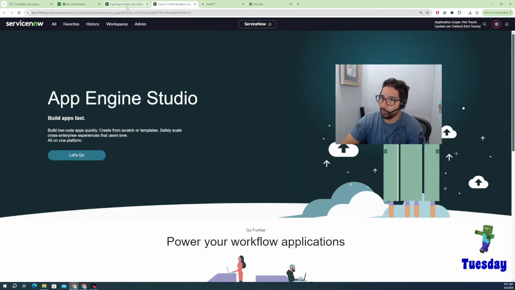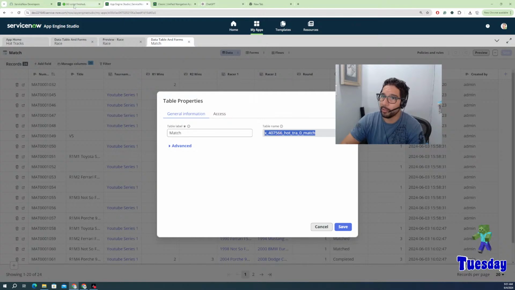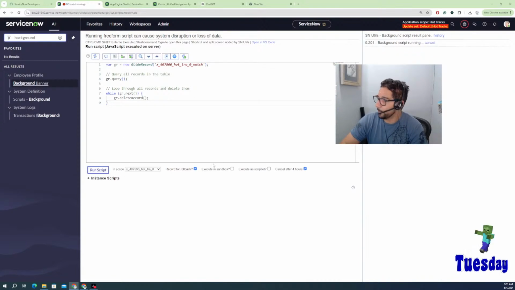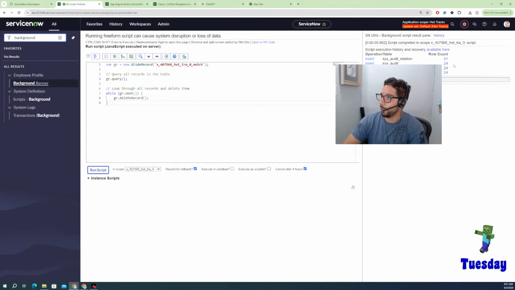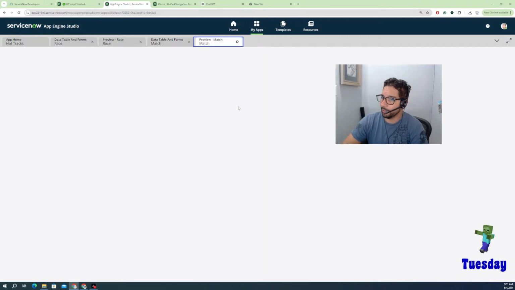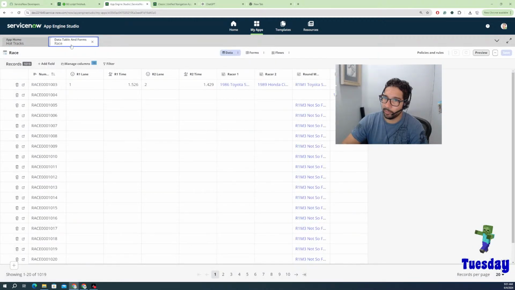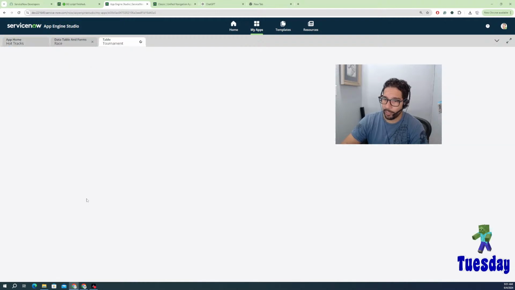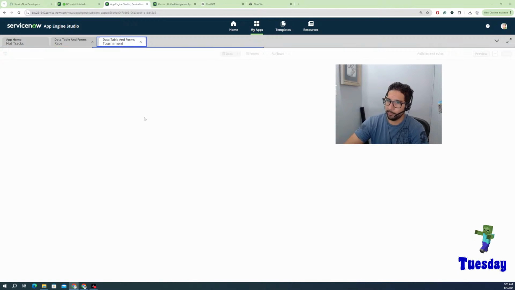All right, so I'm trying to grab the right table. Okay, so we are going to put our match table, and we're going to go ahead and just run this. All right, so that was a lot fewer records here. We had about 24, and we deleted all of those. So if we preview this, it should be empty also. All right, so we got those empty. And let's see, we got track, we got tournament. Tournament, we only got 2 records, so we don't need to do that command.